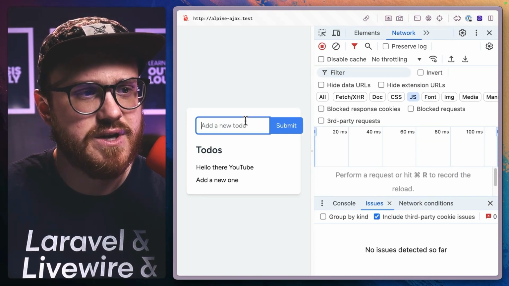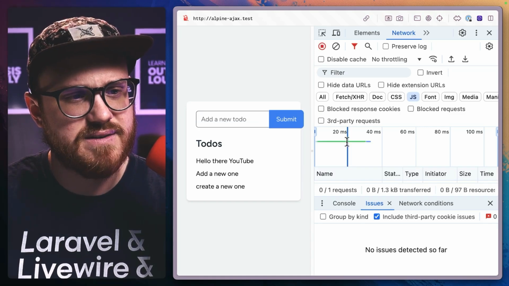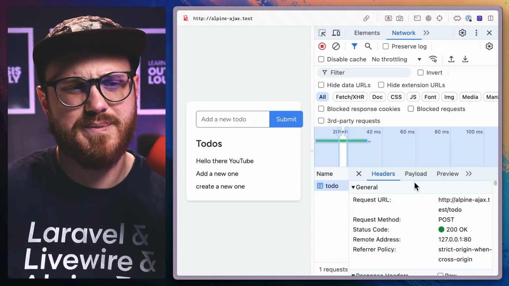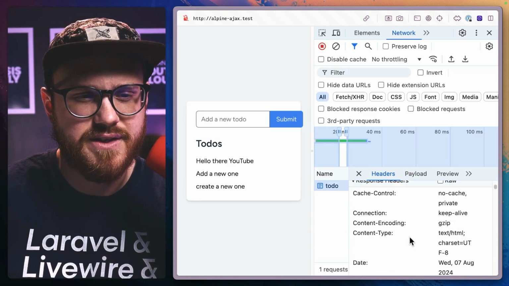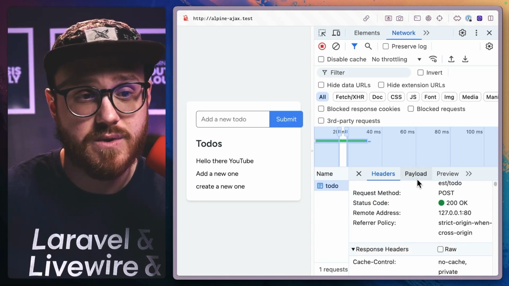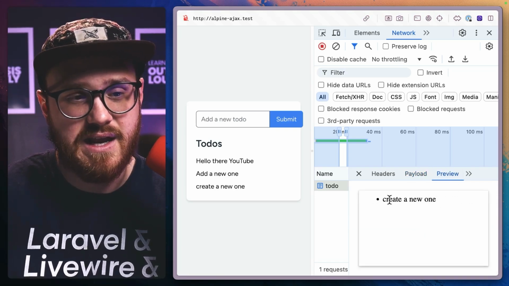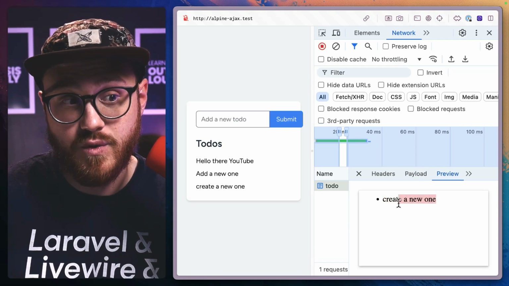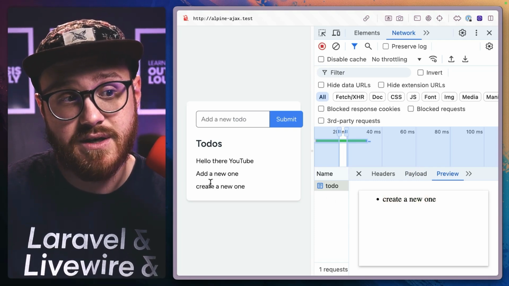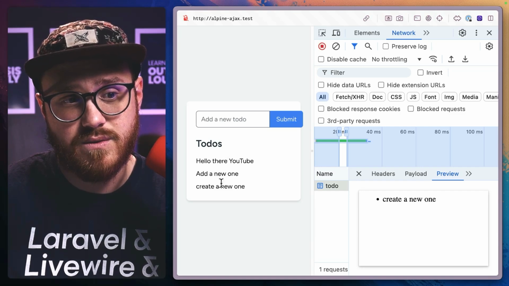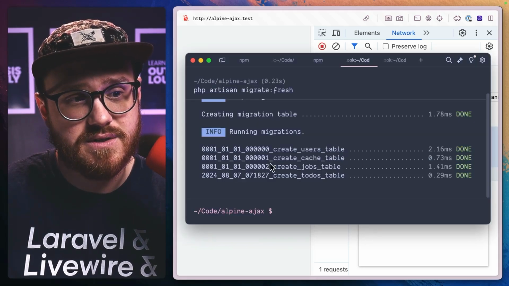So if I was to create a new one and submit, there's this to-do payload that is being sent off in an Ajax request, and the payload simply has this token and then some text, and then we're given back a new LI item, in this case one to submit into this options here.